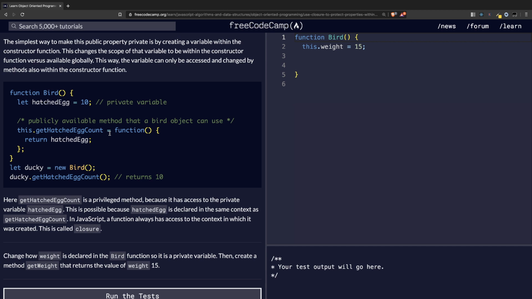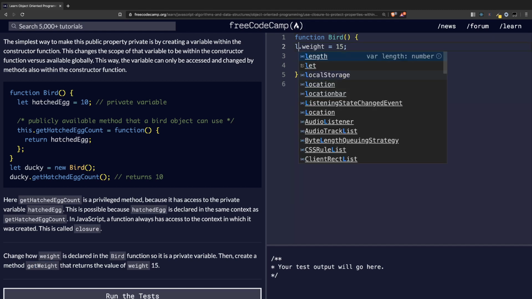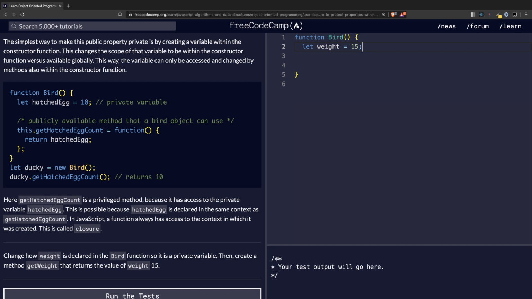Change how weight is declared in the bird function so it's a private variable. Then create the method getWeight that returns the weight. Okay, so instead of this.weight, we want let weight to be 15, a private variable, and then we want this.getWeight to be a function which will return the weight. Okay.